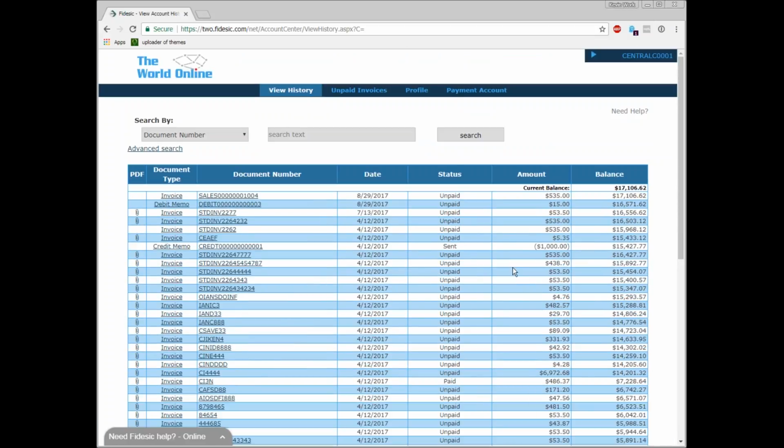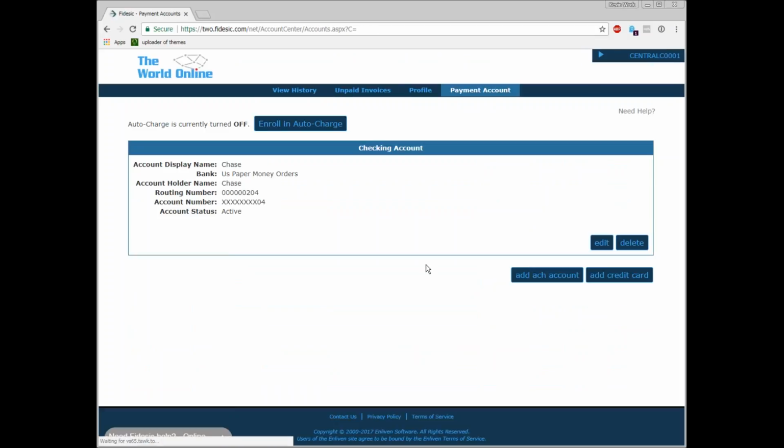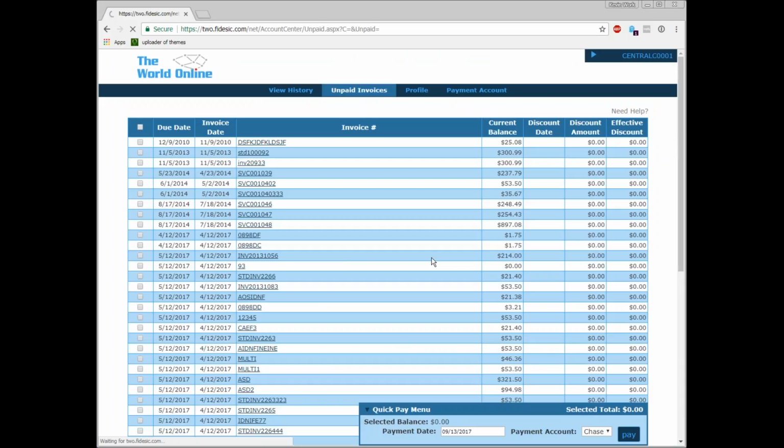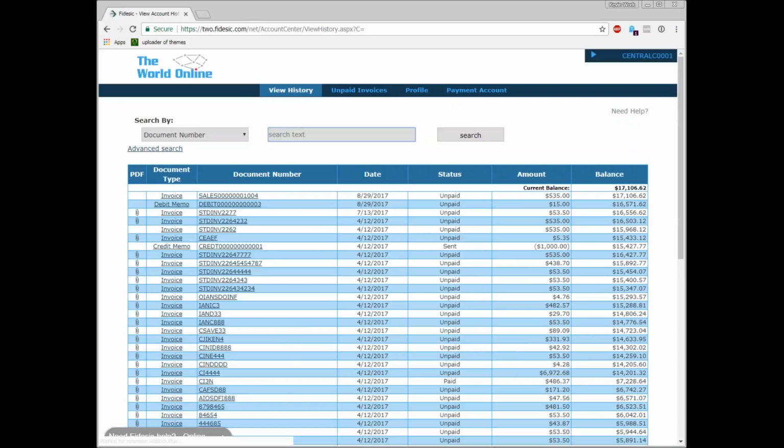So this is the basic customer portal. It highlights the payment account, where they can enter and manage their accounts, unpaid invoices, where they can issue individual payments, and a history, which will have everything that's been processed through the system.